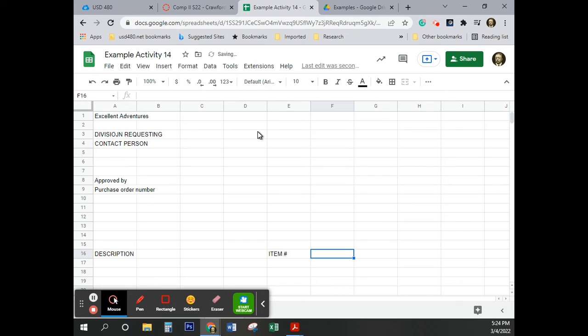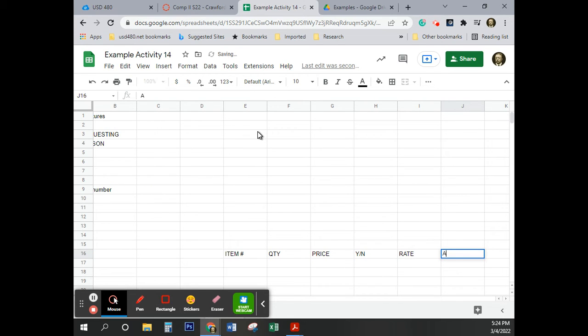Item number. Tab, that was the tab key. Qty for quantity. Tab, price. I'm just pressing the tab key to go side to side if you're wondering what I'm doing. Y slash N, tab, rate, tab, amount and price.